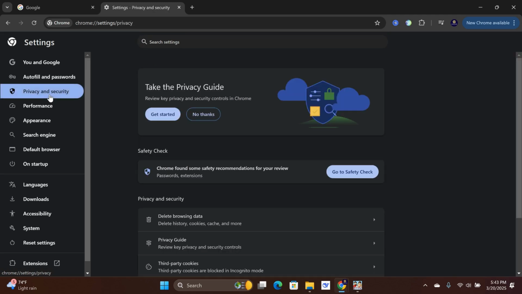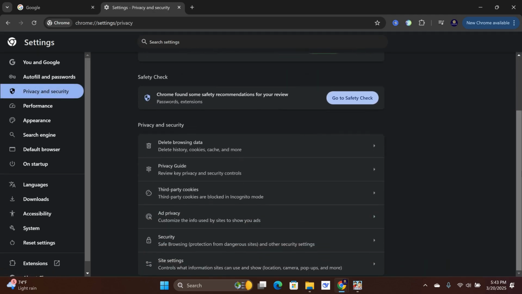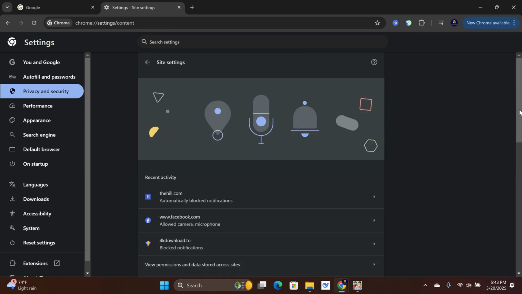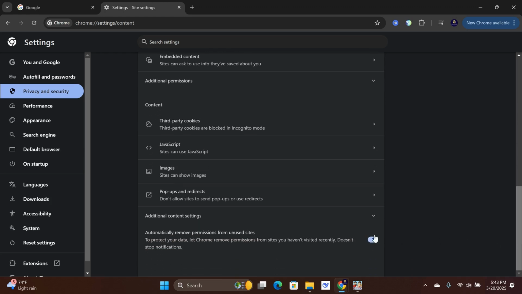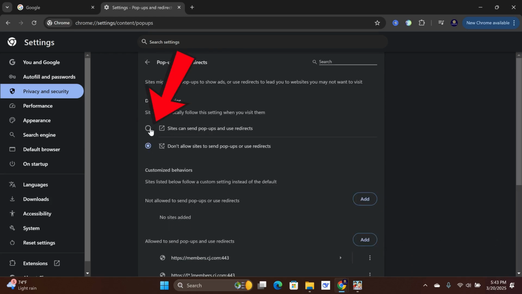Click on that. Scroll down until you see Site Settings. Click on it. Scroll down once more until you see Pop-ups and Redirects. Click on it. Then, choose this option here. After that, click on the back button.